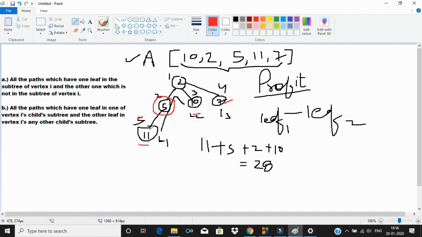So the paths from these are the paths that need to be considered, like this and this, right? In all these paths the vertex number 2 will be included, right? And the other case, that is case B, all the paths which have one leaf in one of vertex I's child subtrees, right? So vertex I's child subtree is this.